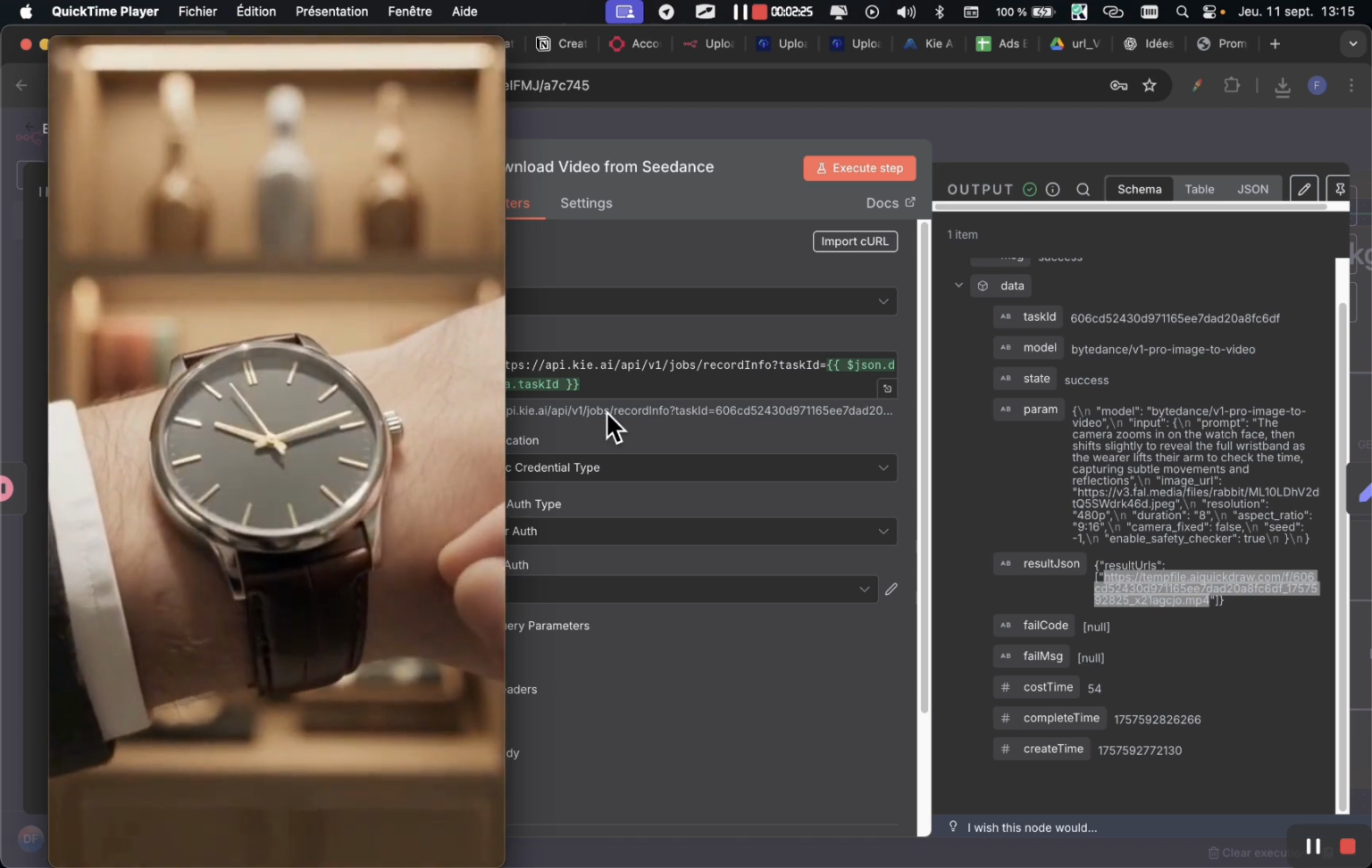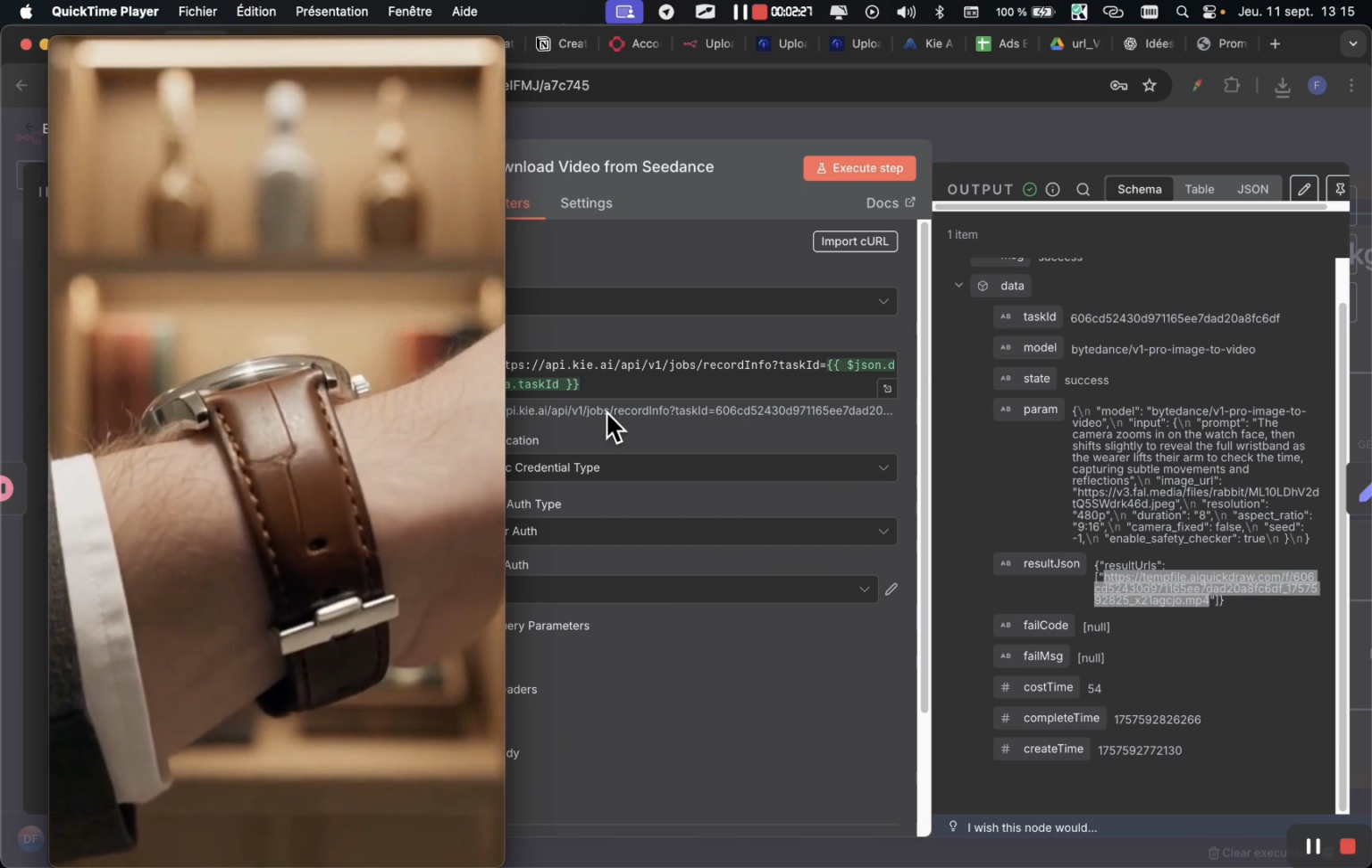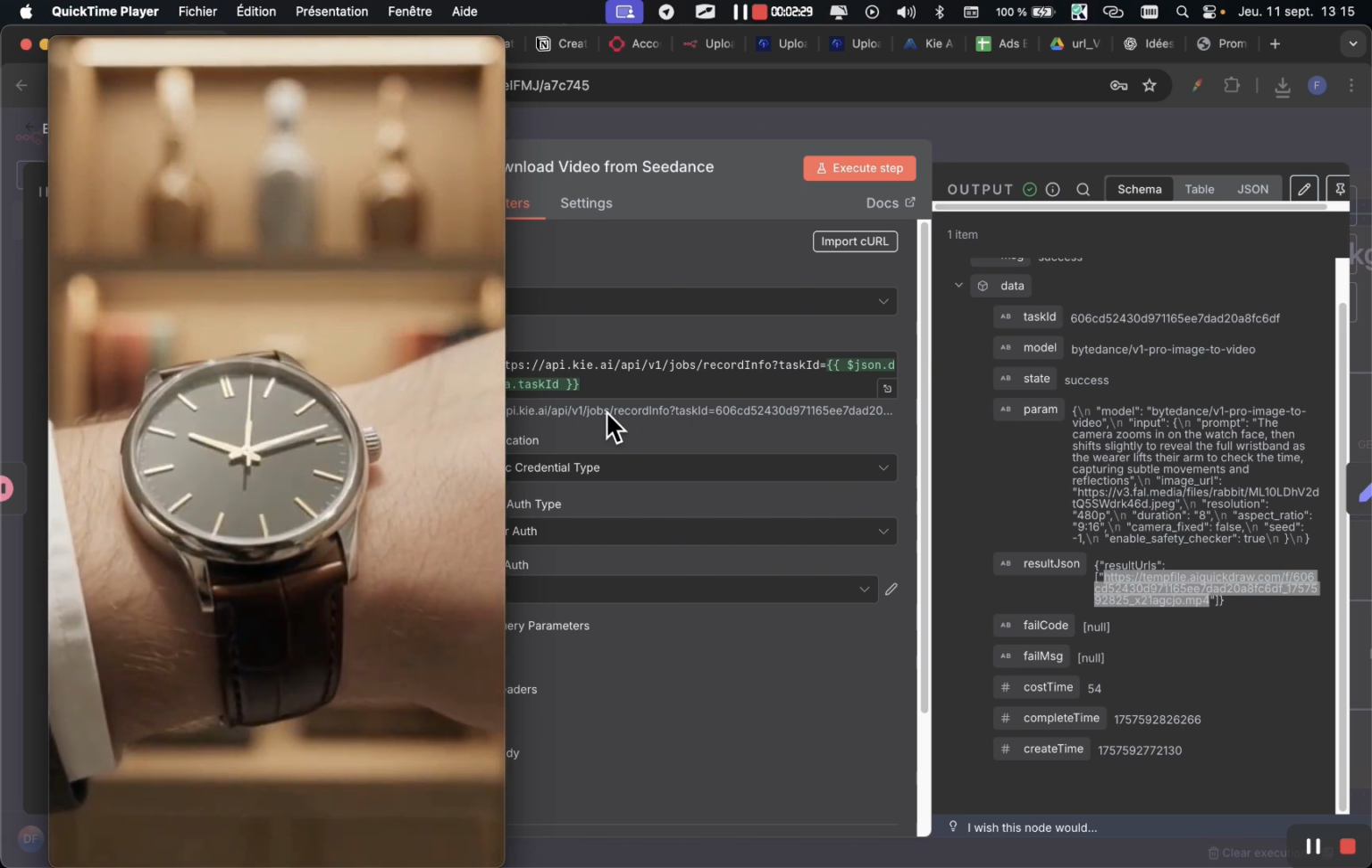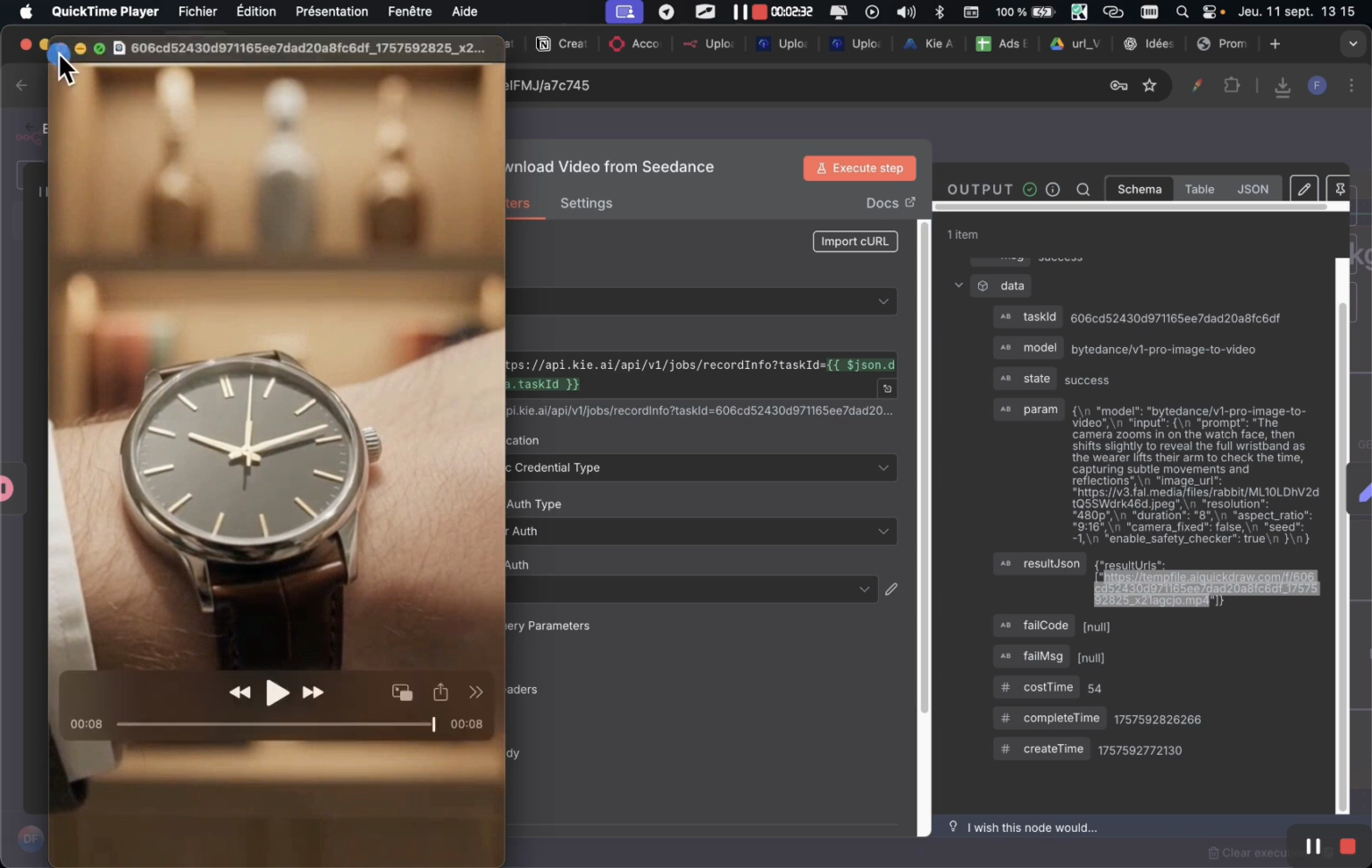And there you go. It's very beautiful. The lighting, the work, I really like it. This is my watch that has just been created.